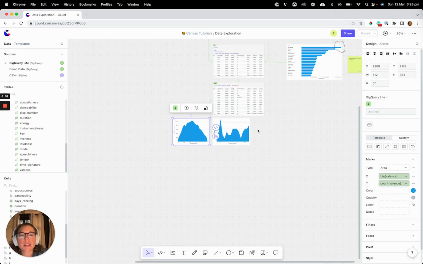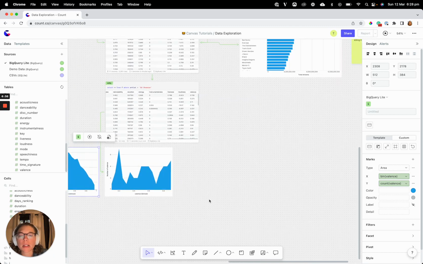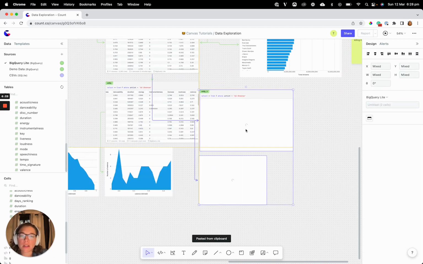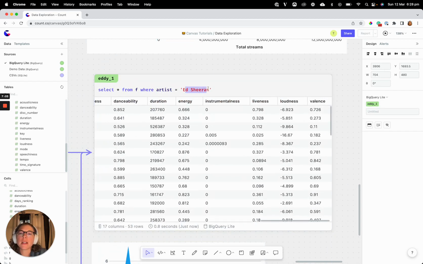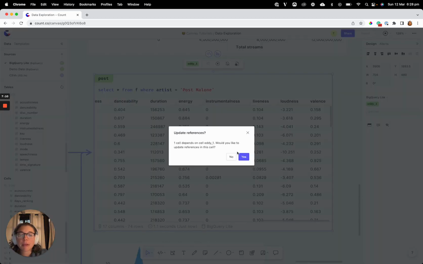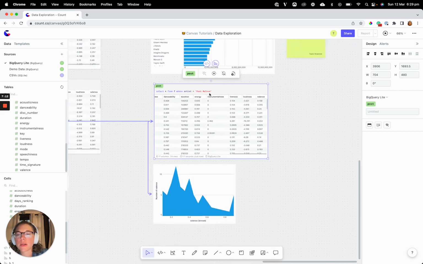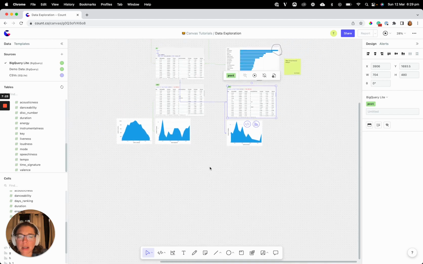But let's compare this to Post Malone, who is the top streamed artist. So I would expect that he might also be an upbeat guy, given people seem to like his music, but let's find out. So I'm going to change this, and I might even call this Post. And it's going to ask me if I want to update my reference, which is nice, because I do. I want to keep my names the same. And so yeah, he actually doesn't seem to be that happy of an artist. A lot of his stuff is around 0.25, where one is really happy songs. So that's interesting to me.